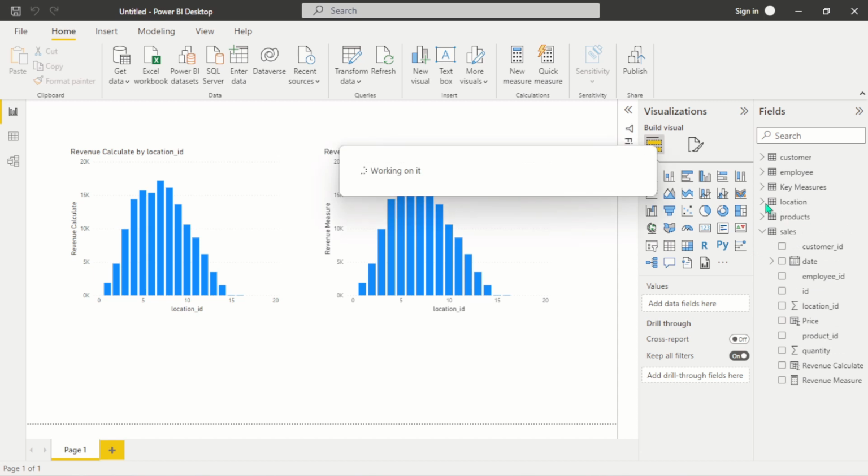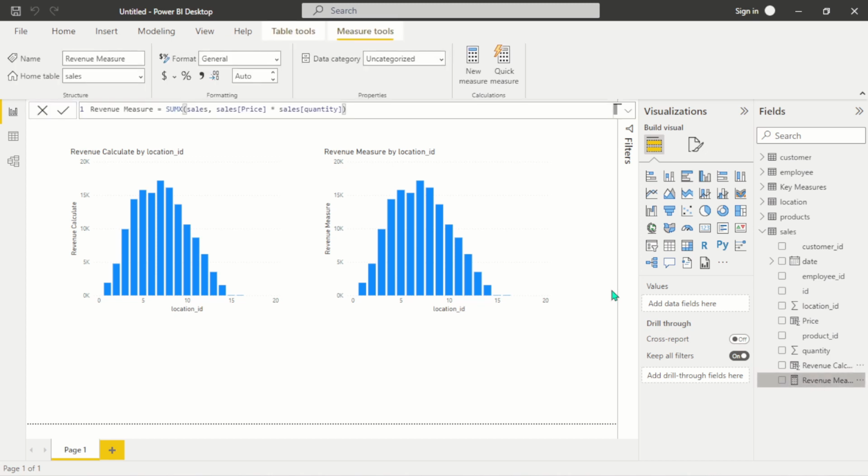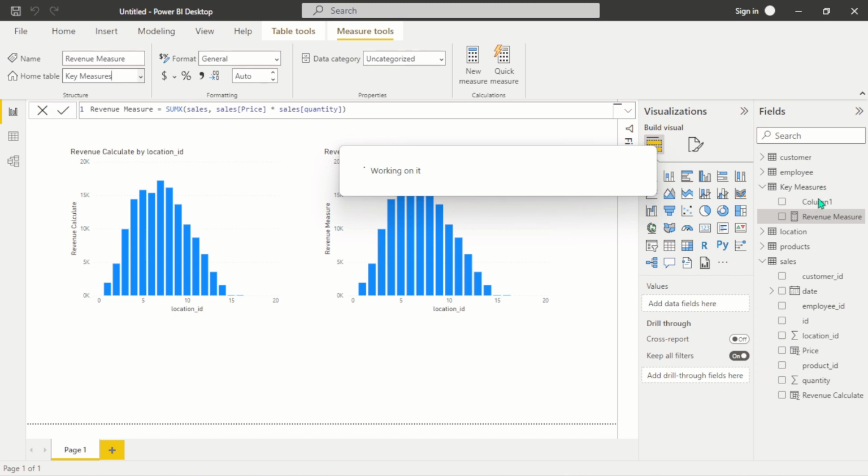And there you go. Here is the table, the key measures. So what you can do is, if you click on this here, you will see that the home table is actually Sales. So we can select the table that we want it to be inside, which is Key Measures, and this will move inside this Key Measures.